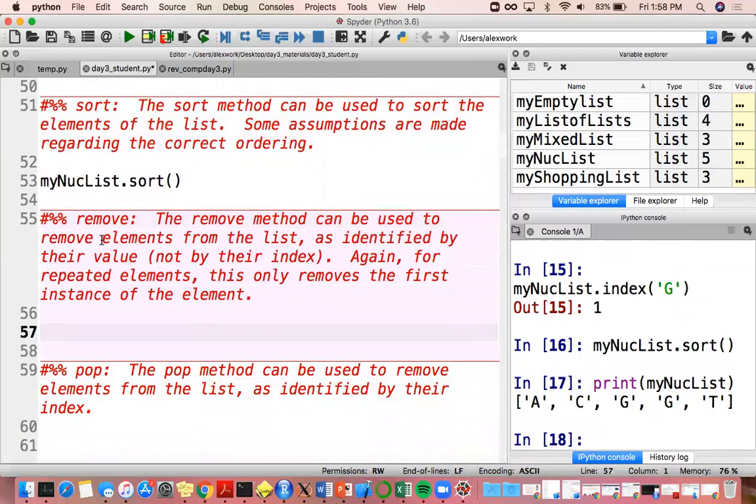Okay, now remove and pop. The remove method can be used to remove elements from the list as identified by their value, not by their index. For repeated elements, this is only going to remove the first instance of the element. It's not going to remove all of them.